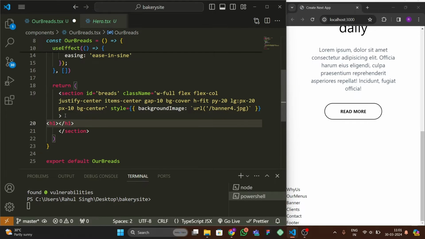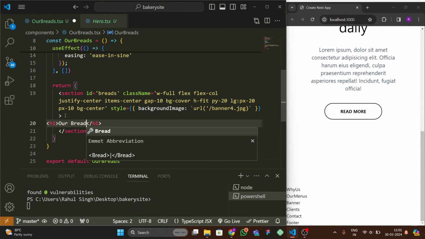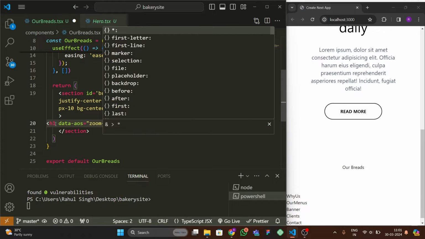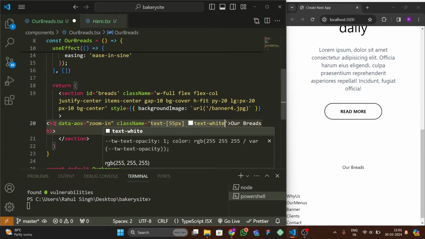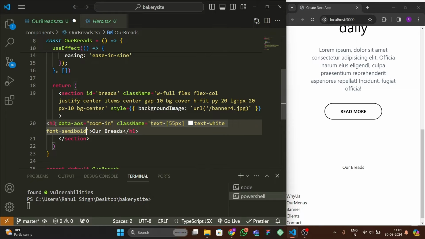we're gonna write an h1, and in the h1 I have to write our breads. Consider it is rendered here. Now you just have to give some styling. So let's give data AOS zoom in, and here we're gonna write some styling too. Here we're gonna give text 55 pixel, text white, font semi bold.